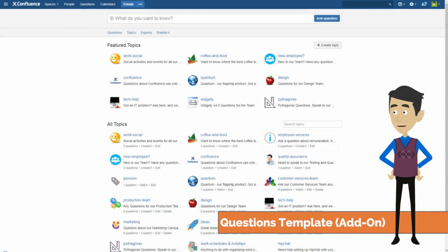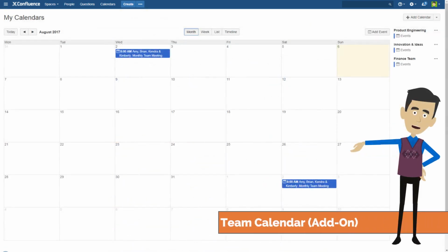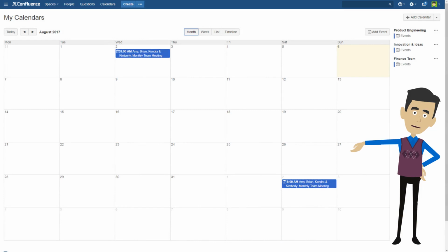The Ask a Question template is only available if you have the Questions for Confluence add-on installed. Questions are a great way to build a detailed knowledge base and find experts quickly. Questions taps into the collective knowledge of colleagues across your entire organization. The Calendar is also an optional add-on for Confluence, so you might or might not have this installed. The Calendar is a truly team-focused application designed to organize meetings and events for entire teams or projects.